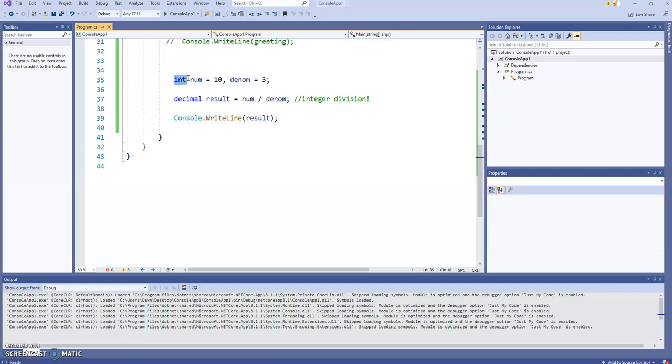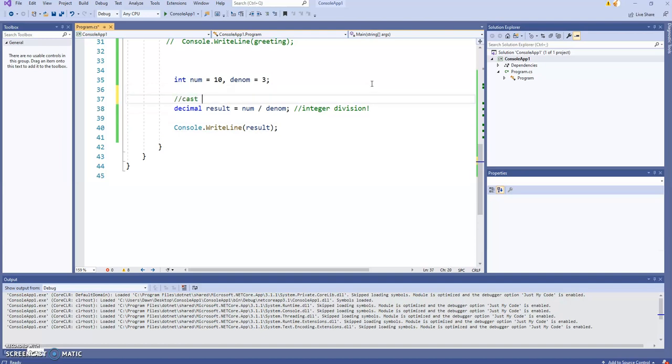So how do we get around it? Well, I guess an easy way would be to make these floats or decimals or one of the floating point types instead of an integer. But what if I don't want to change the data type? What if I want to keep those as integers for whatever reason? There is a workaround, and that's called a cast. When you cast, you temporarily change a data type to another data type.